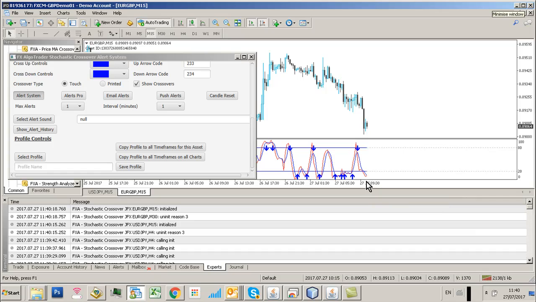It's giving us an indication, because if we look at this chart time frame, we're using touch based alerts as our crossover type. That means when the stochastics just touch, providing they're above or below the trigger level, you'll get an alert being triggered. If we went for a printed based crossover type, then it will only alert us when the actual stochastics physically cross over.